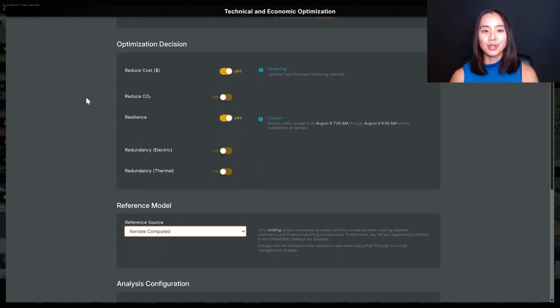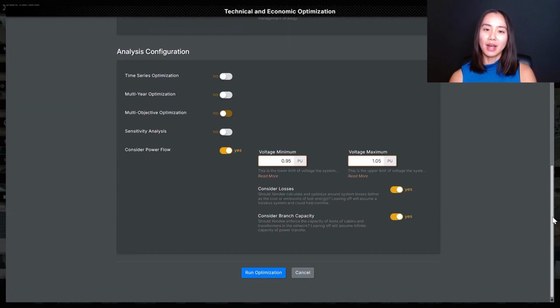In the Optimize window, we have to enable Consider Power Flow if we want Xendee to enable power flow calculations. Here, I'm setting a voltage minimum and maximum to make sure the system's voltage stays within its limits.